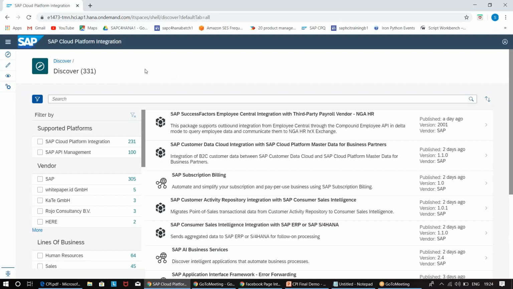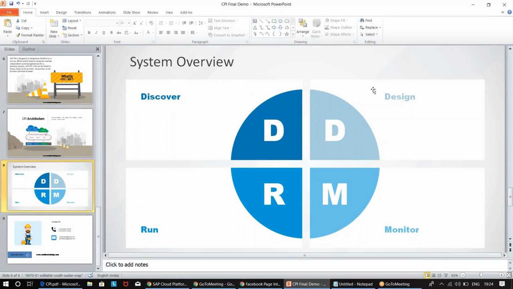We have a lot related to security, maybe certificate-based authentication, or your key stores or data stores. We have a lot of things in this particular box, but SAP is trying to make sure that all these pieces fall into one place. So this was just a basic overview about the system, how exactly it looks like, and what the different key tabs are. So your Discover, your Design, your Monitor, and your Run. These are the four important steps we have in the CPI part.